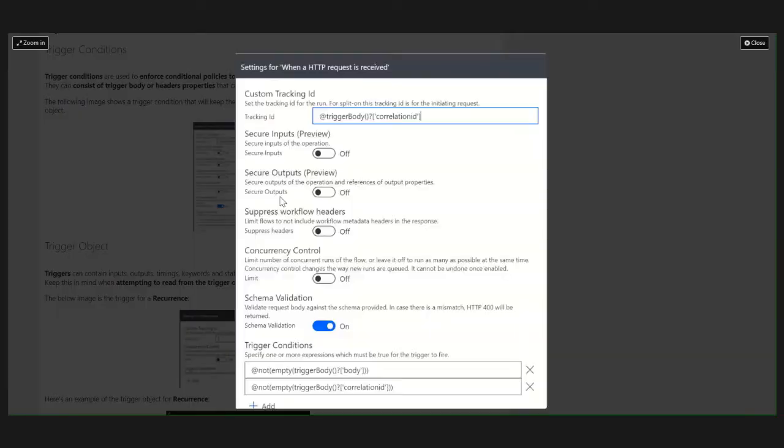Looking here, there's some trigger condition. In this case, adding a correlation ID that came in from a trigger body. You can see you can use the trigger body object. There's a trigger as well, but trigger body will get you what's passed in the payload. In this case, I'm looking in the payload for something called correlation ID.